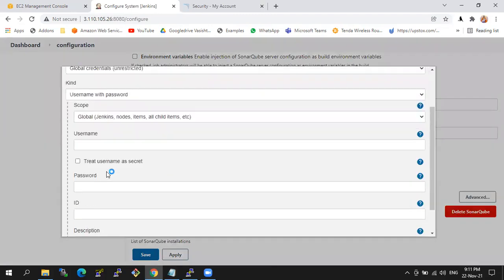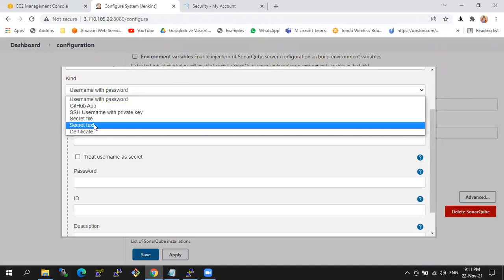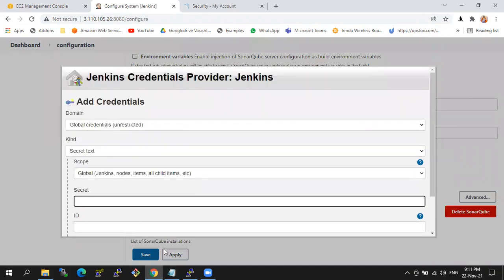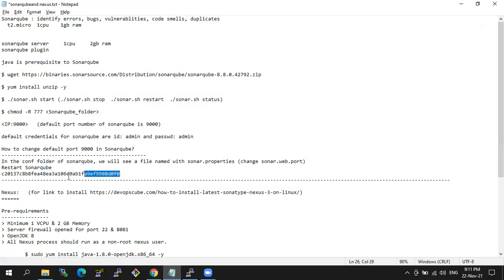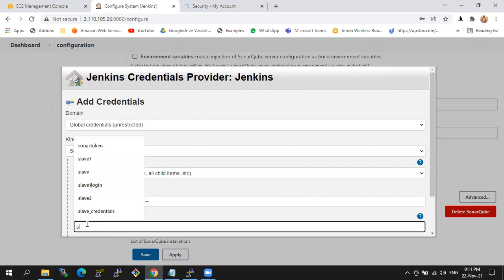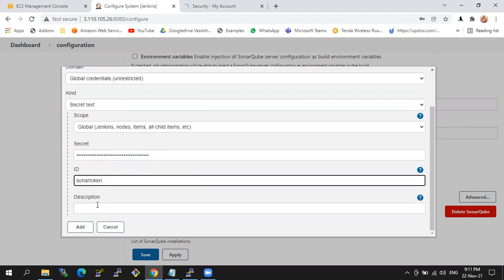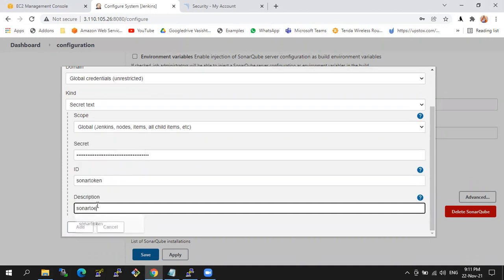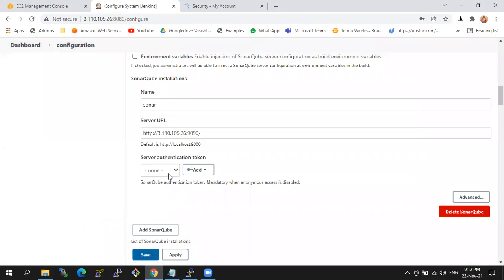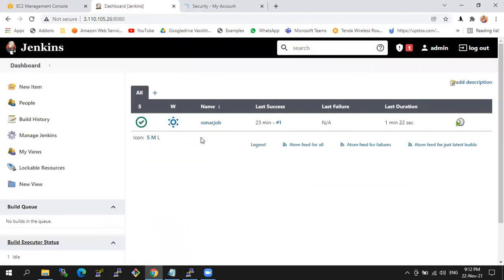It is asking for credentials. You can give username and password, but that is not secure. I'm giving the secret text. What is the secret text? I have copied it here. So here it will give us SonarQube. That's it. Apply, save. There is nothing else here.